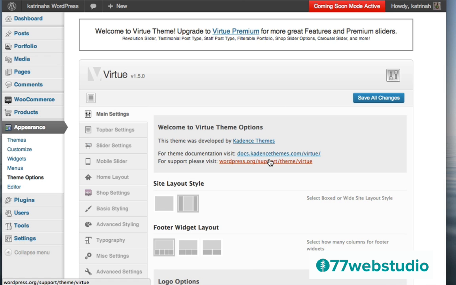Once we have the main settings set, including the logo, the next step is we need to create the menu. But in order to create a menu, we also need to have some pages to add to our menu. So let's add some pages right now.